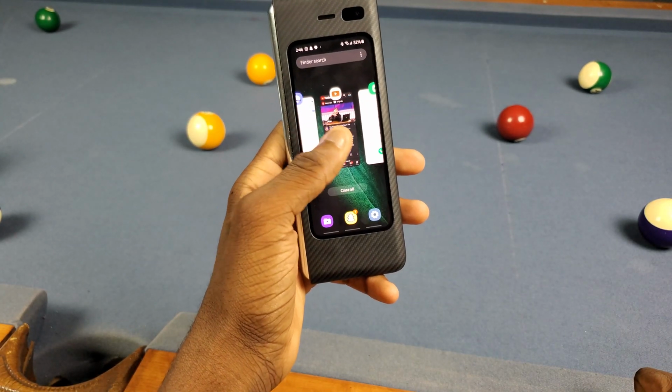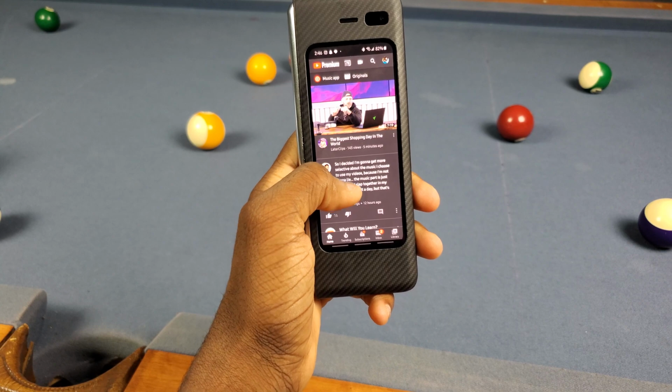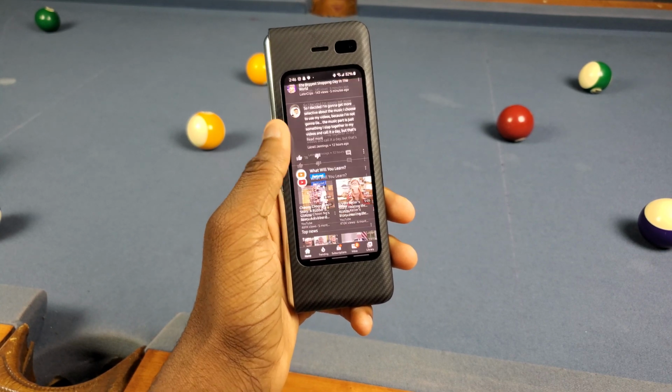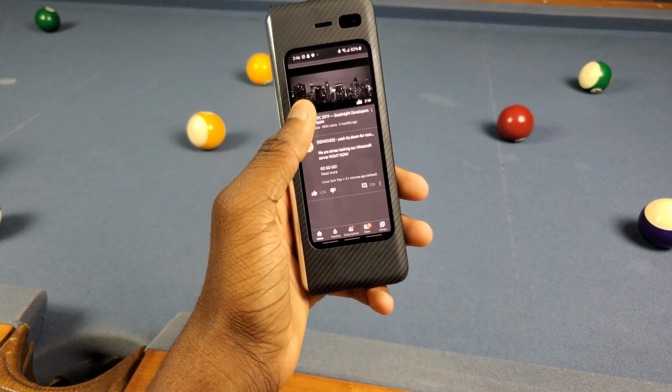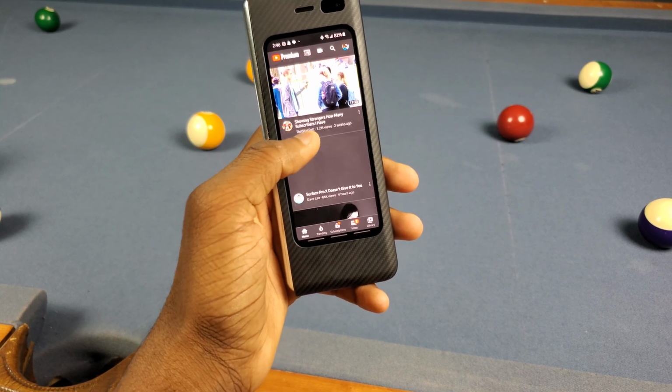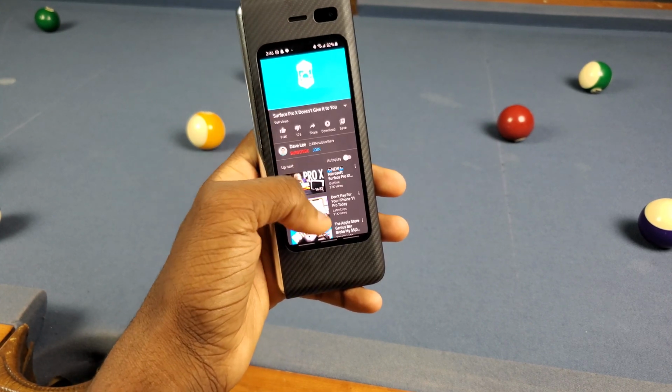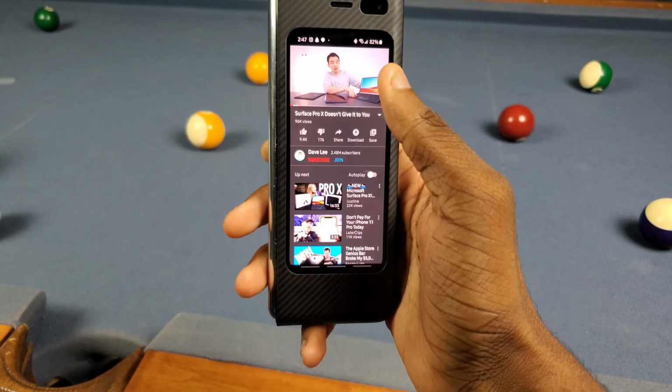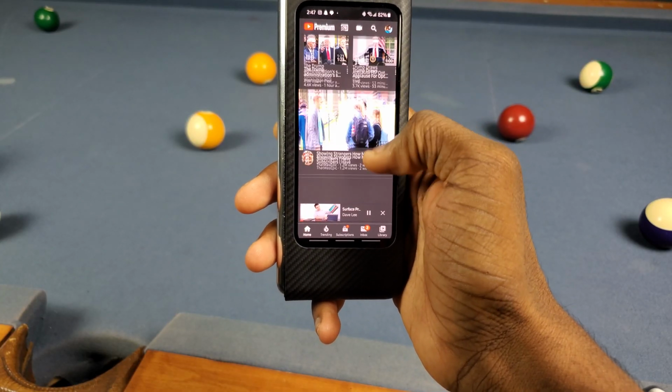Alright, so first up is YouTube, and that's what YouTube looks like on the cover display. And this is a 720p display, by the way. But yeah, this is what it looks like just scrolling through videos. If I click on, I don't know, Dave Lee or something, look through his comments, that looks fine. I can make it smaller here, scroll through some more videos.